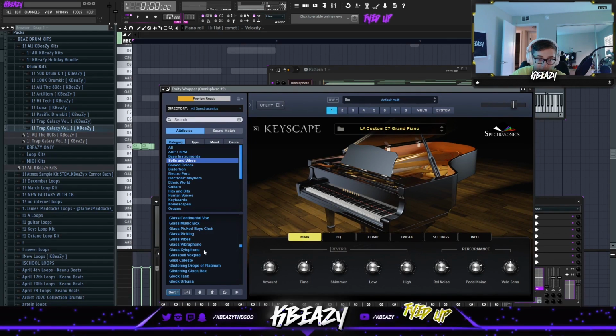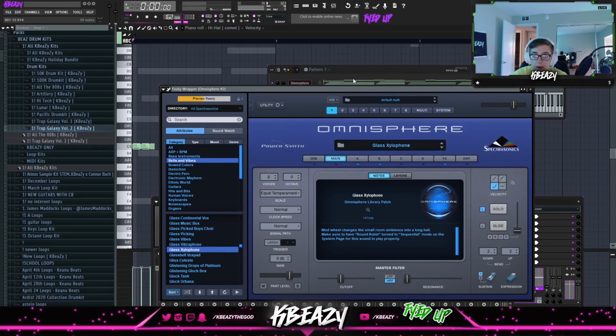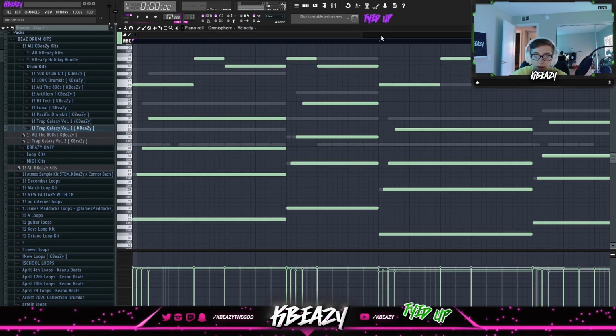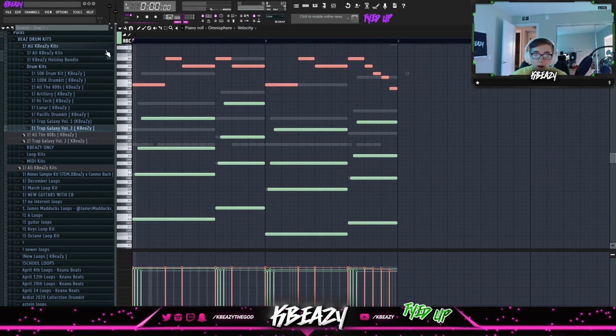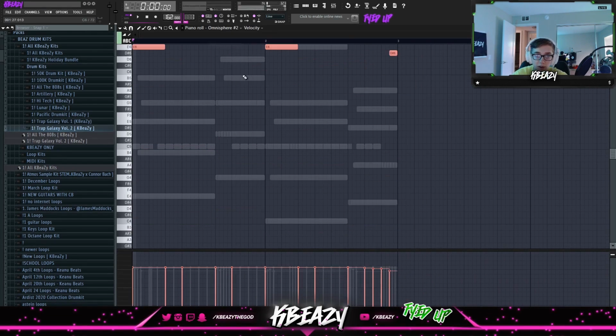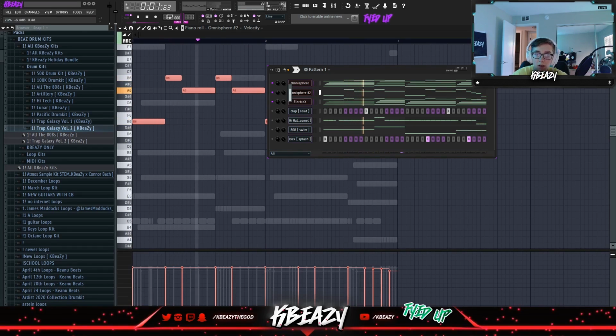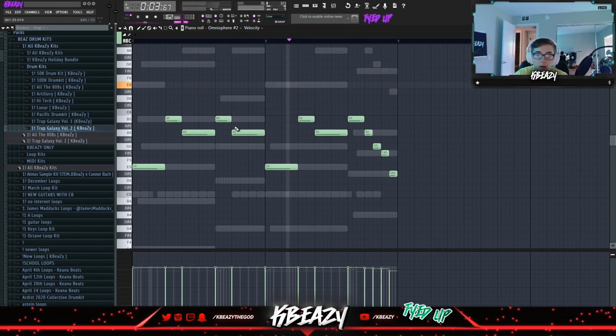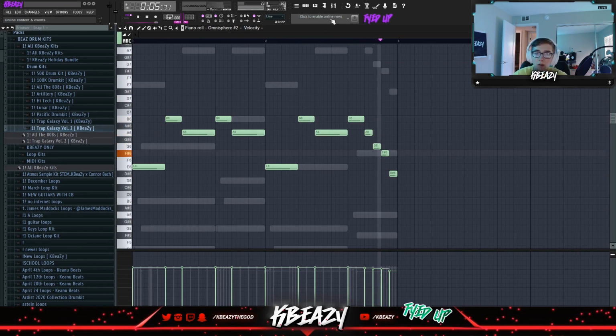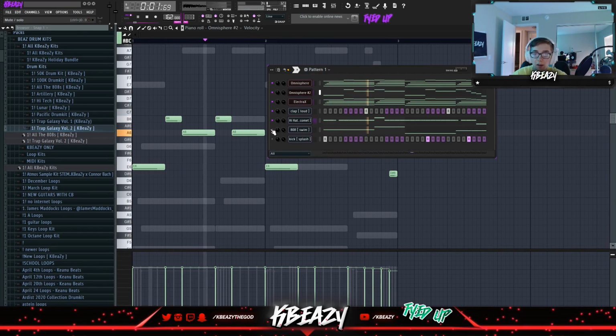So let me just get like a random one. I don't even know what preset I'm clicking. I'm just clicking something from Bells and Vibes. And then I'm gonna get this part and I'm gonna copy it over. Hit Control C, Control V. And then that just gives it a little bit of vibe.